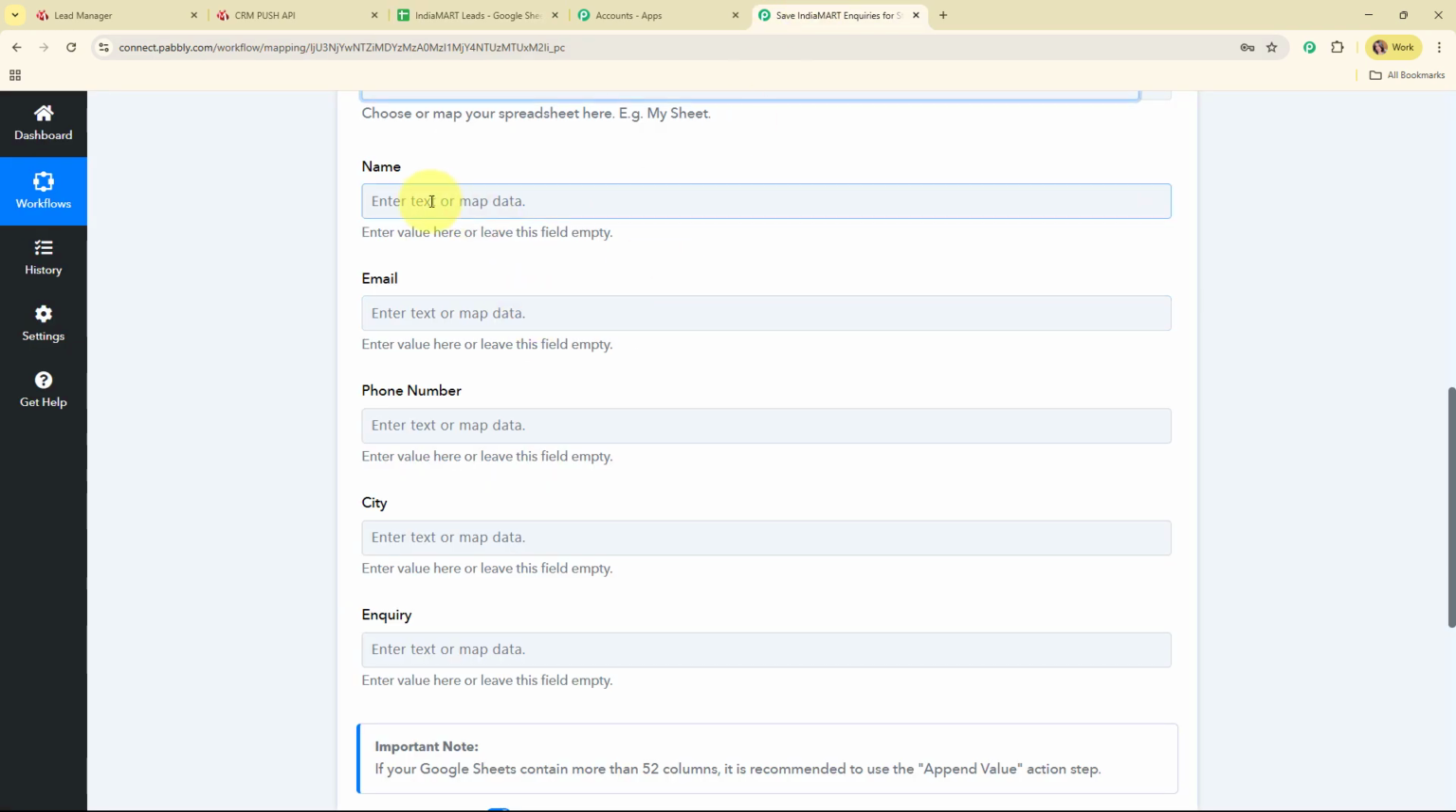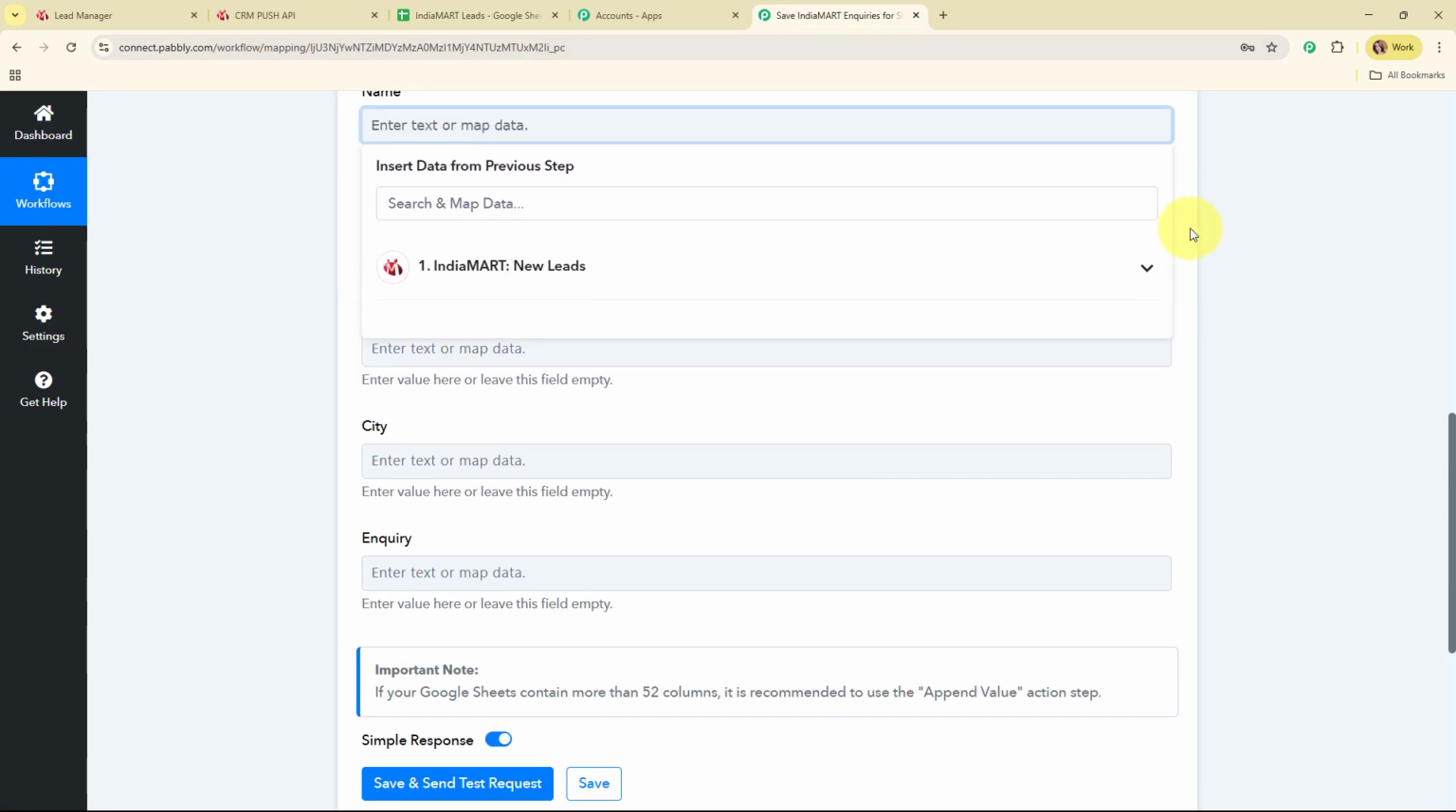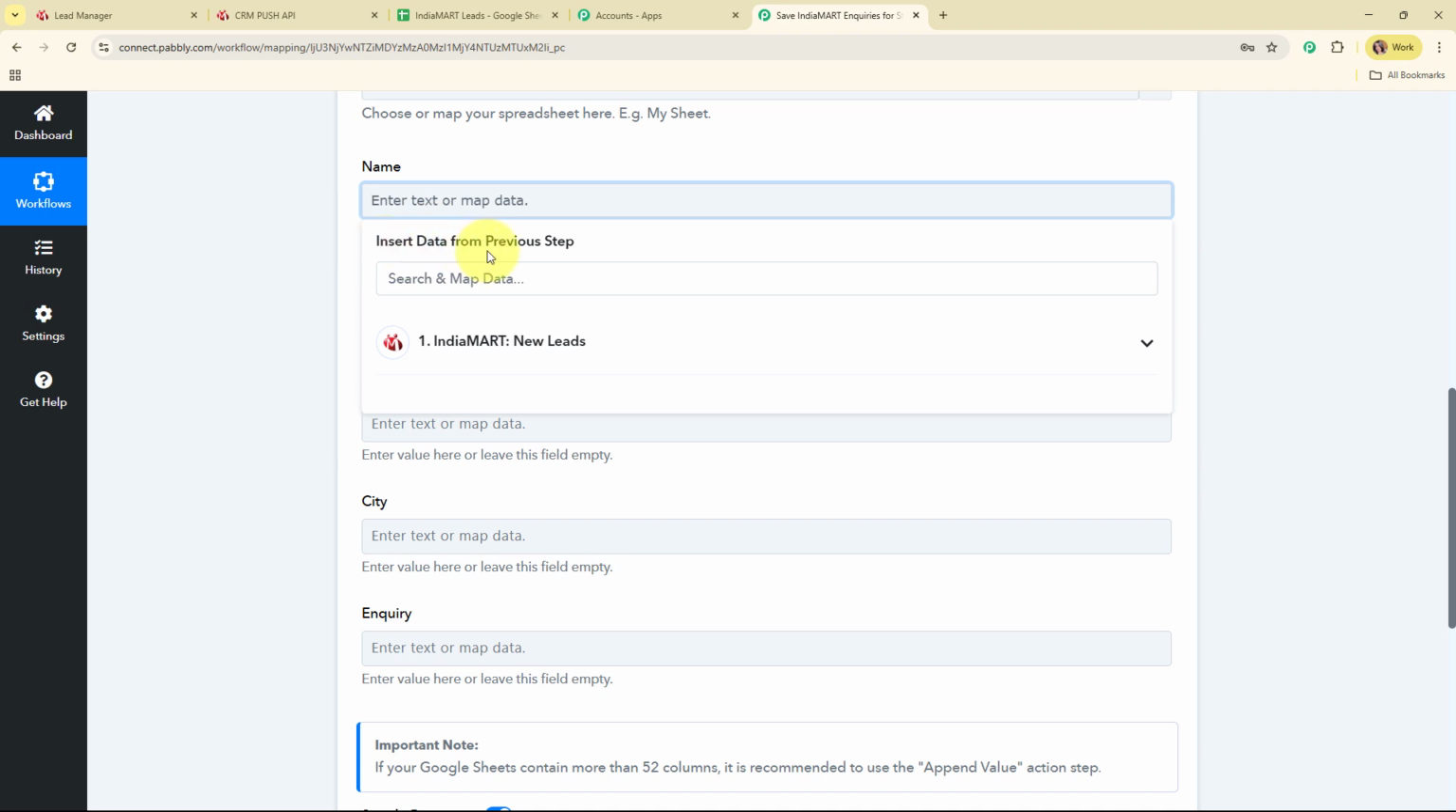So now, instead of entering these details manually, I'm going to map the data. Mapping data means inserting data from a previous step. That means I'm going to map the data from the response that I've received in my trigger step or my previous action steps. Mapping makes our text dynamic, so that when you receive new leads through IndiaMART, the previously existing detail will automatically be replaced with the new one.